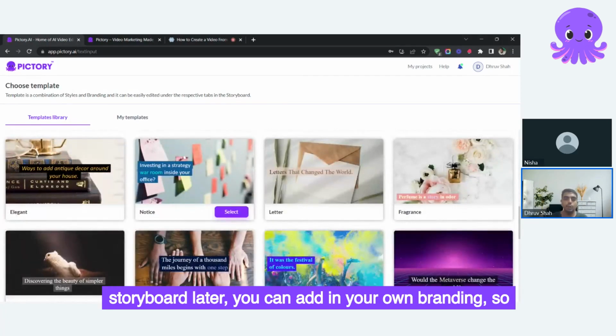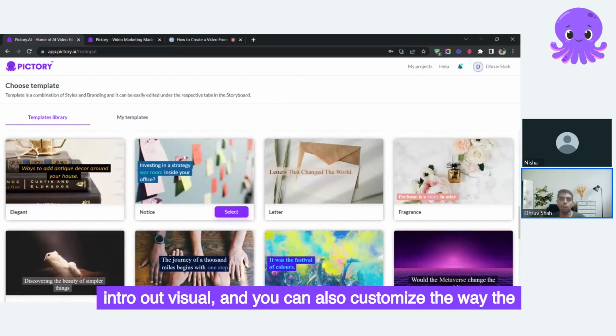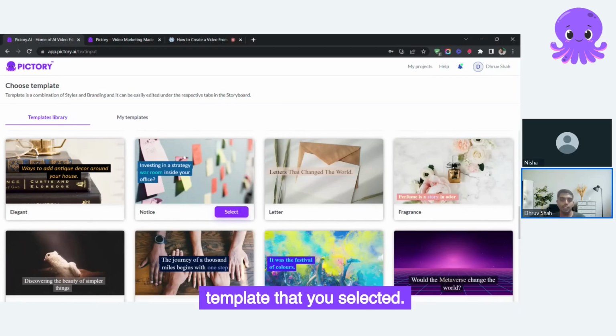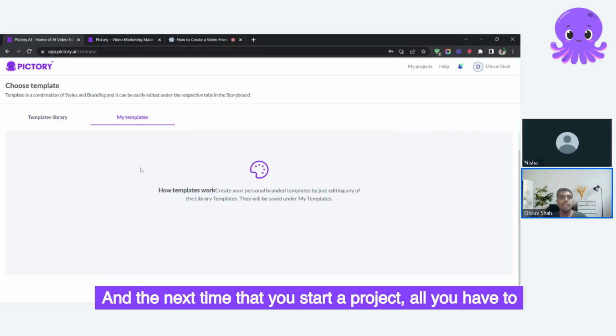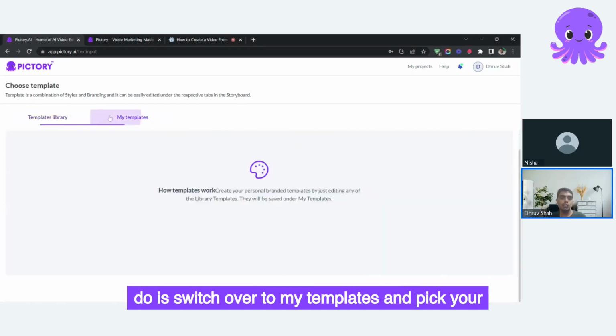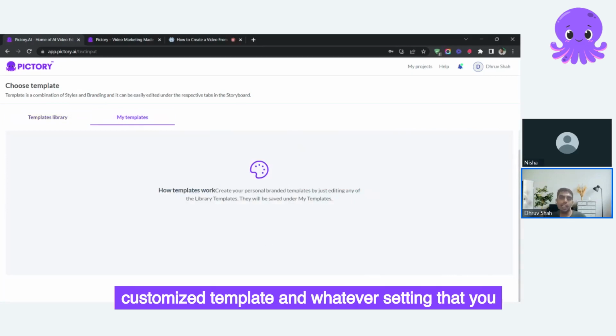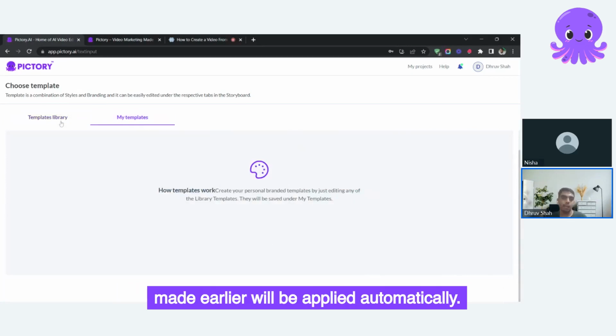You can add in your own branding. So you can add in your own logo, you can add in your own intro, outro visual, and you can also customize the way the captions look. So you can have the style changed into whatever brand requirement that you have and save it within whichever template that you selected. And once customized, the template will show under My Templates. And the next time that you start a project, all you have to do is switch over to My Templates and pick your customized template, and whatever setting that you made earlier will be applied automatically.